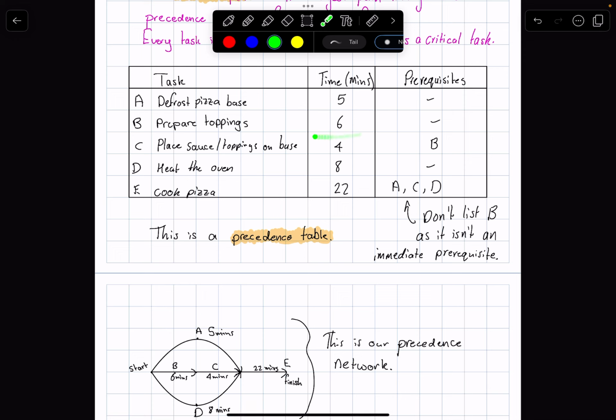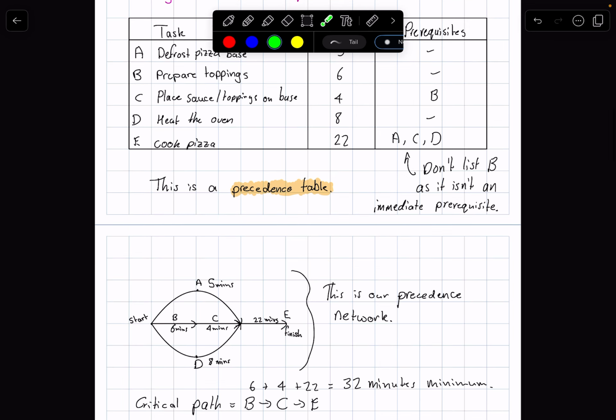Now, B here leads into C. So the end of B leads into the start of C here. A little hint for drawing these: if they're paired up or in a lot of three like this, we know that they all end at the same node. So you can see A, C, and D all finish at this node here, which leads into E and then the finish. Really important that we're writing start and finish on our networks.